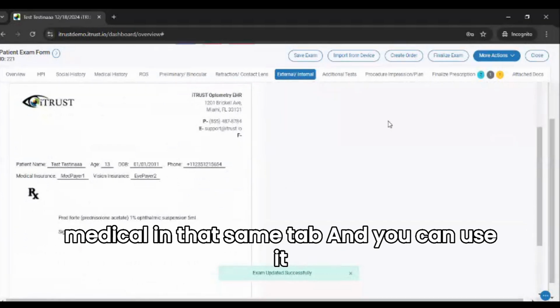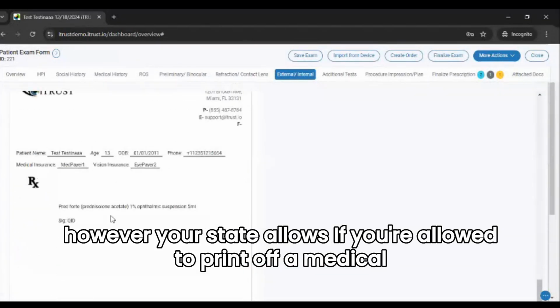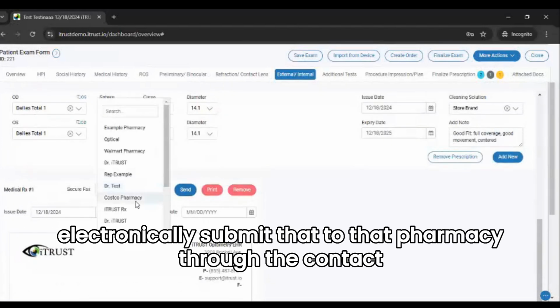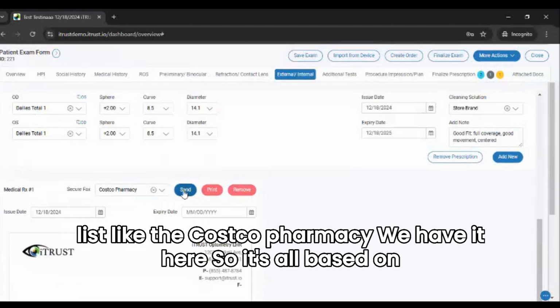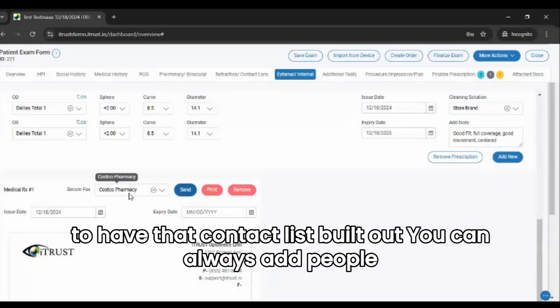That'll create the medical RX in that same tab. And you can use it however your state allows. If you're allowed to print off a medical prescription and hand it to them, you can do that. You can also electronically submit that to that pharmacy through the contact list, like the Costco pharmacy we have in here. So it's all based on whatever's in your list, like your email account, your phone. You have to have that contact list built out.